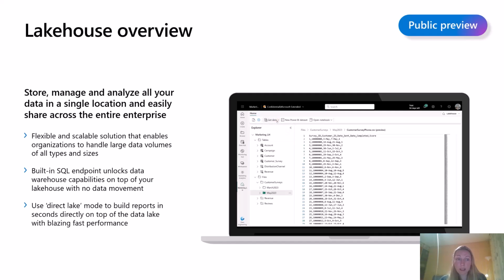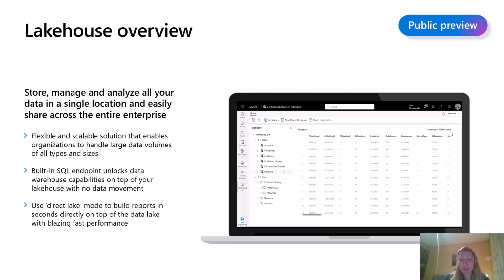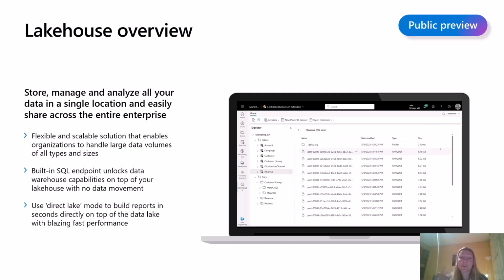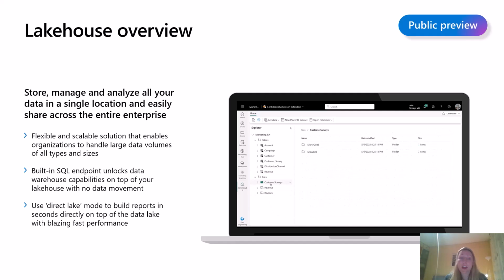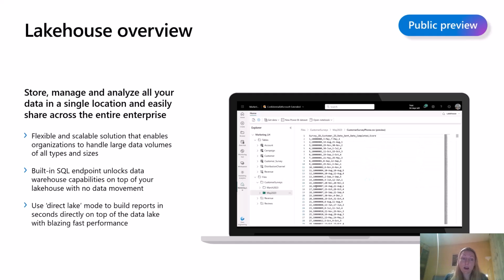And the intention of the lakehouse is really to allow you to store, manage, and analyze all of your data in a single location, and then ensure that that data can be easily shared with all of the different users who may want to consume that data in many different ways. So firstly, this is a flexible solution that allows you to handle all sorts of data, ranging from structured, unstructured, IoT data, event streams, whatever you might be bringing in, you can bring it into this lakehouse.